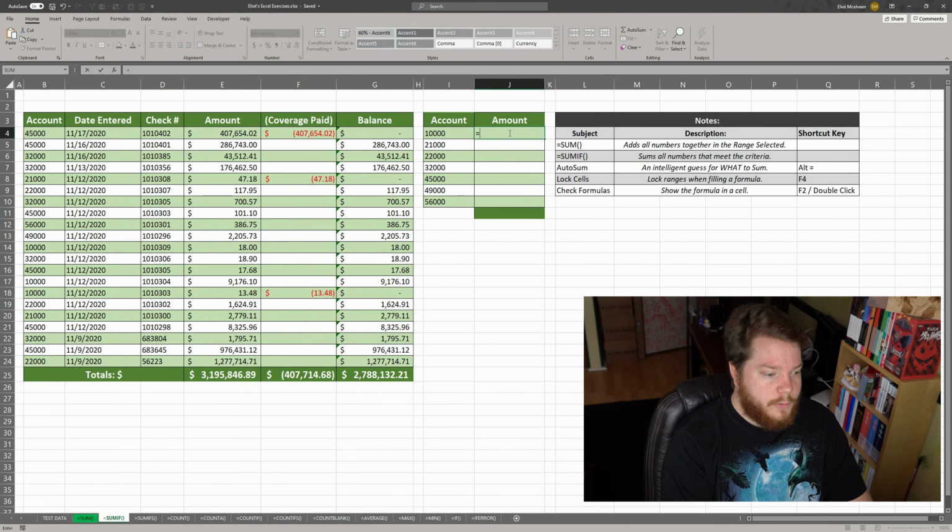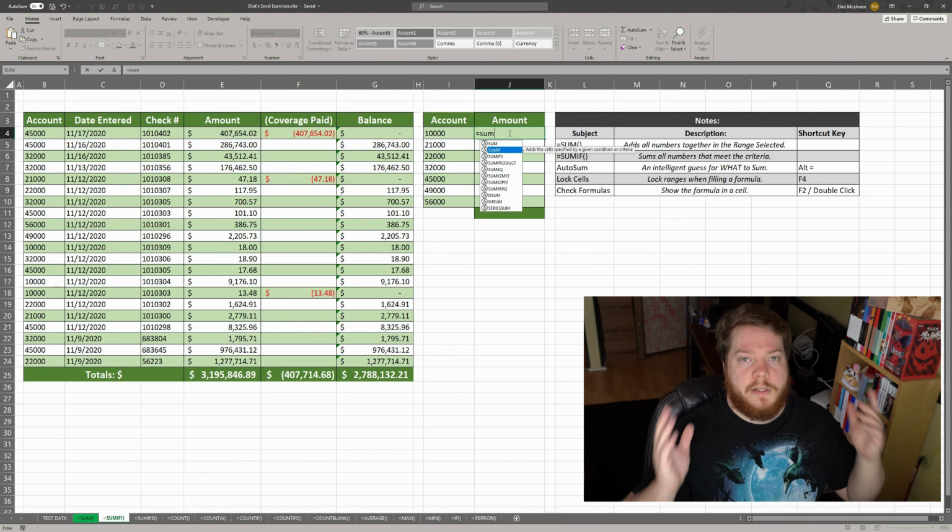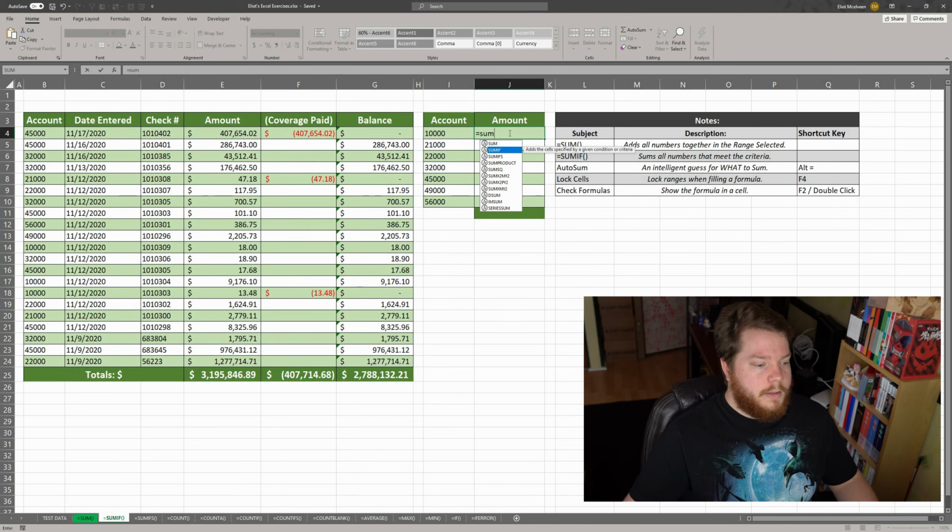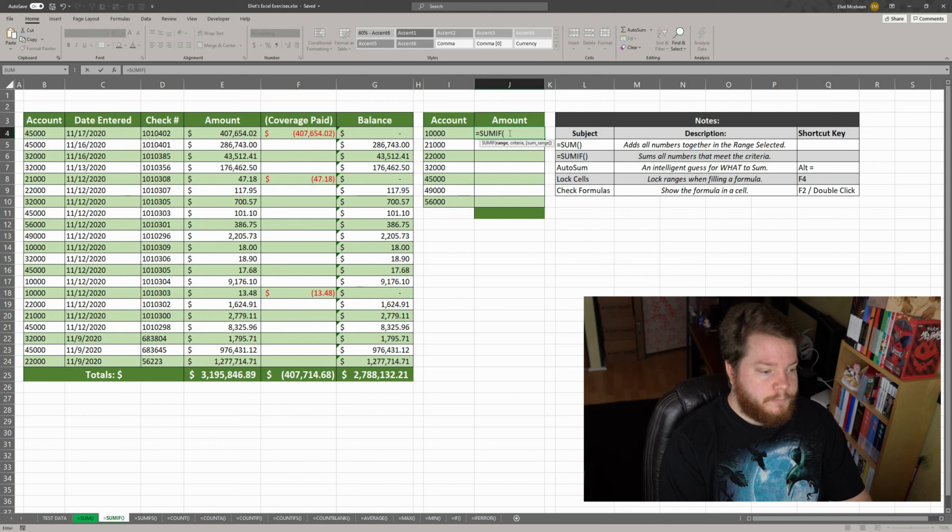We're going to start with equals as always, and let's just type in sum. Last time I told you about this little pop-up window that shows you all of the formulas that have the word sum in it. You'll see the second one is the SUMIF. We'll be using that one. So go ahead, scroll down to this using your directional keys on your keyboard, and then you can just hit tab and it does it for you.